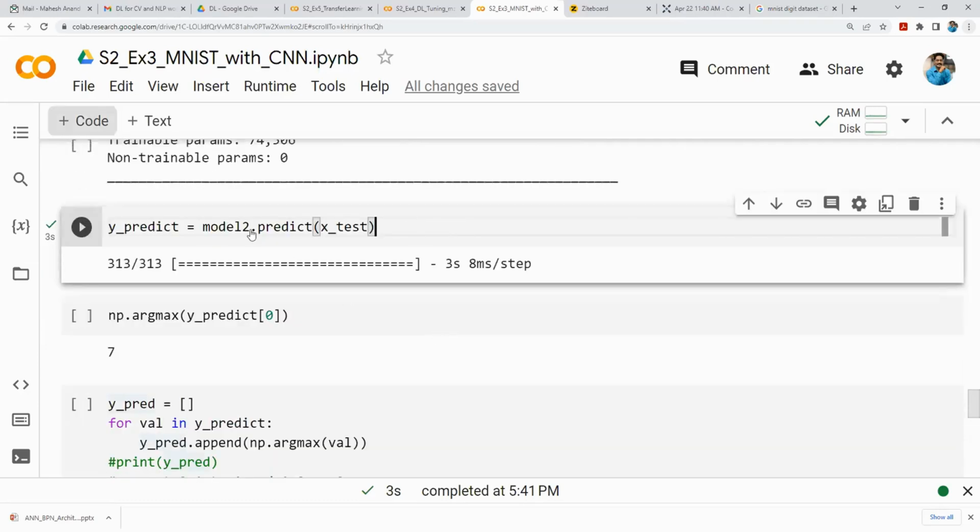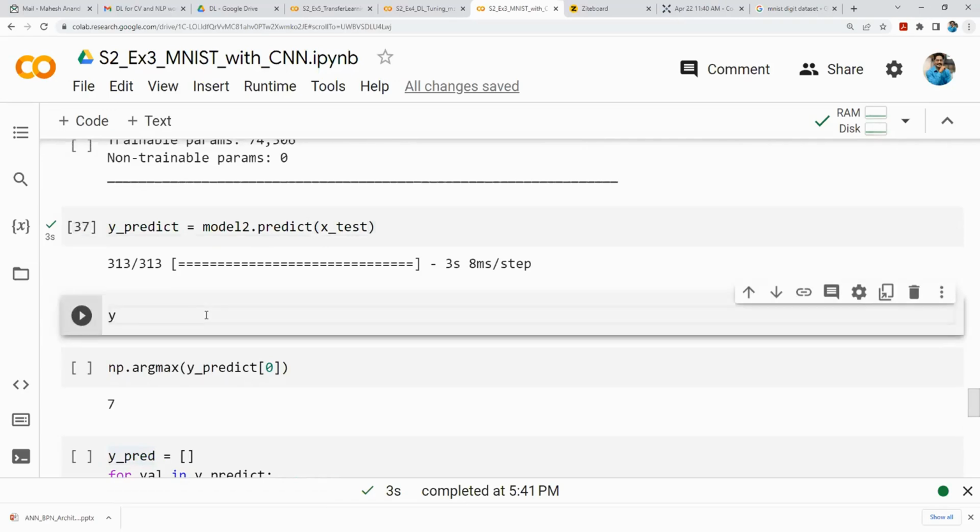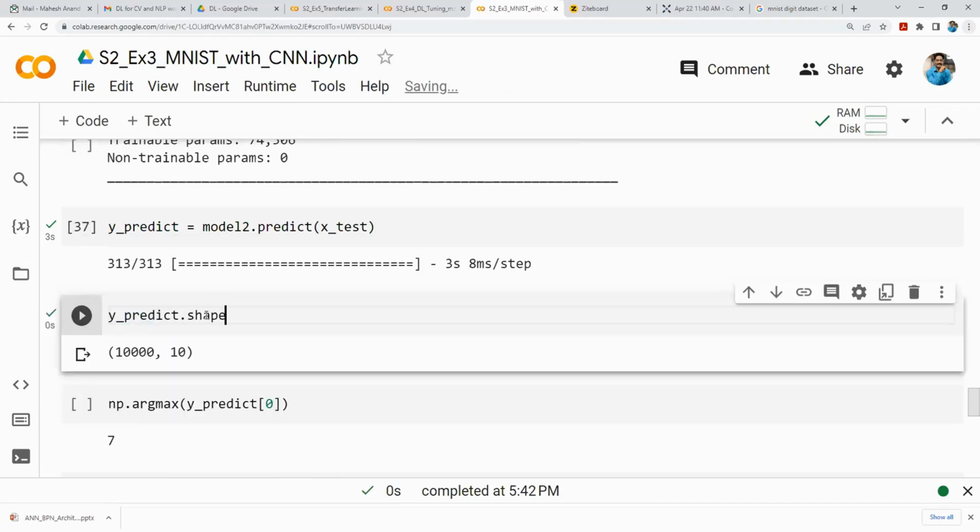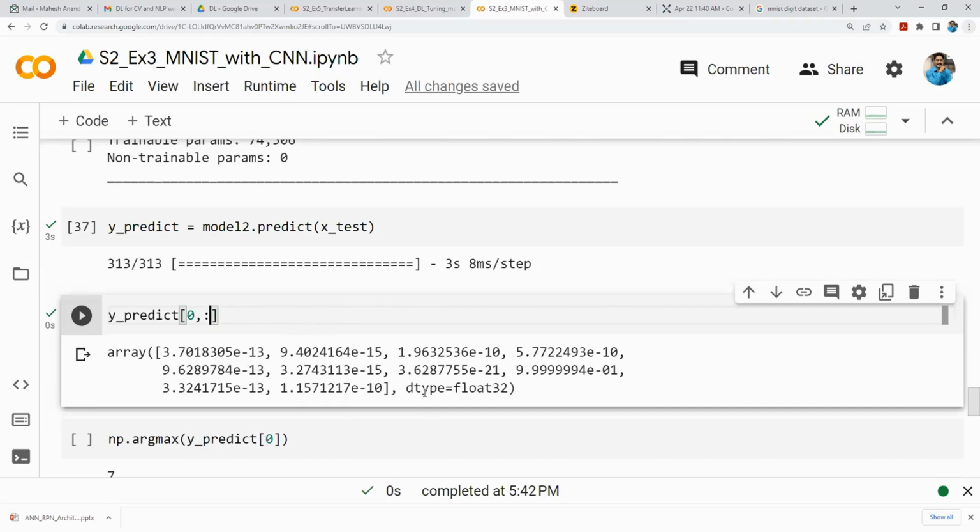If you wanted to check ypredict, how many test records we have? 10,000, right? Can you see each prediction is of the dimension 10, one-hot encoded. Suppose I wanted to check the shape of the first predicted value. Look at the probability scores.